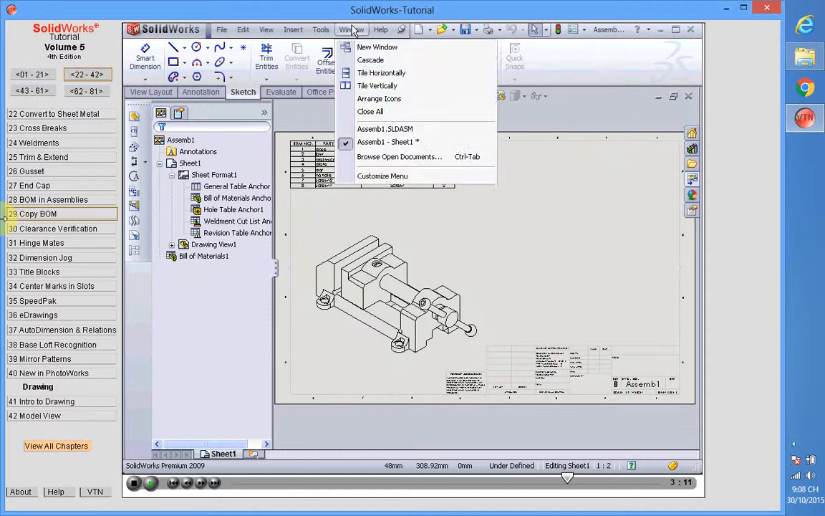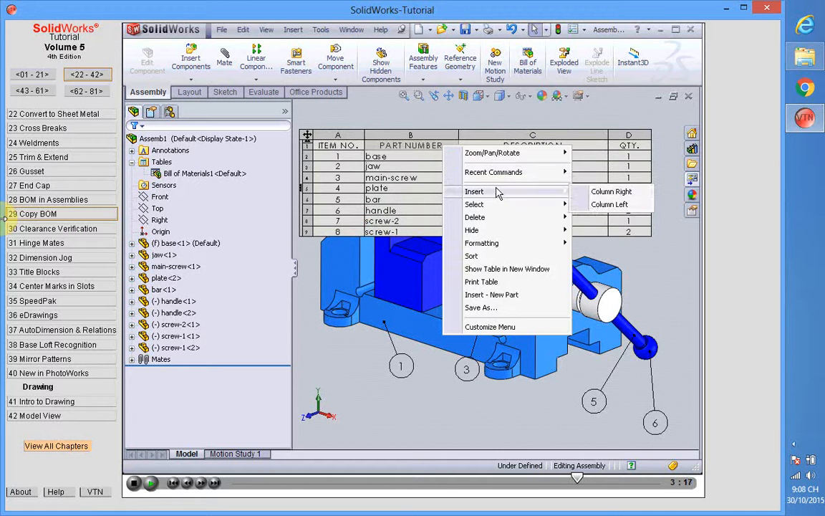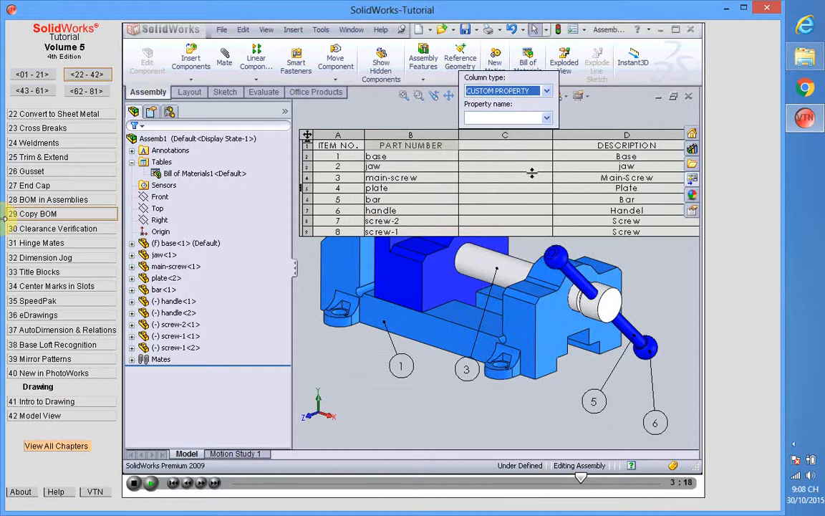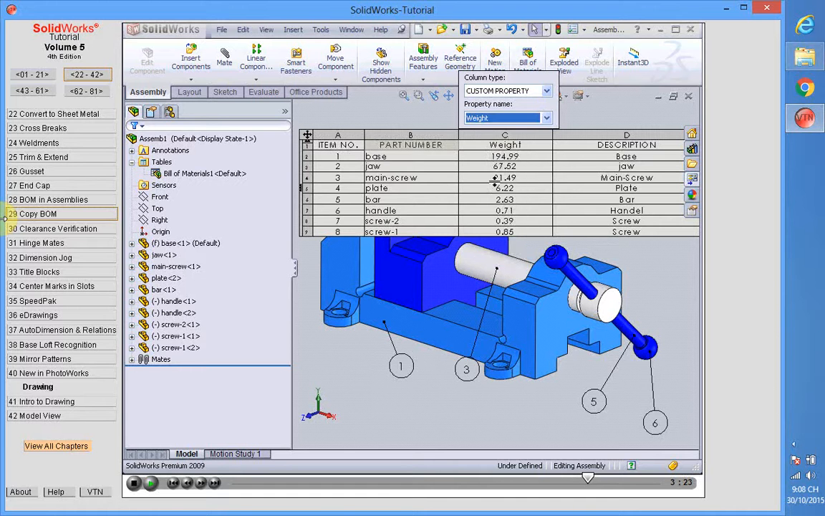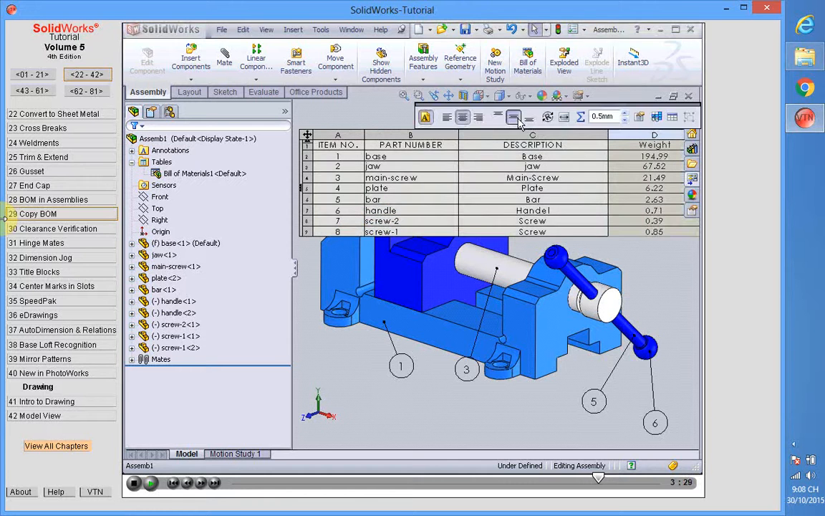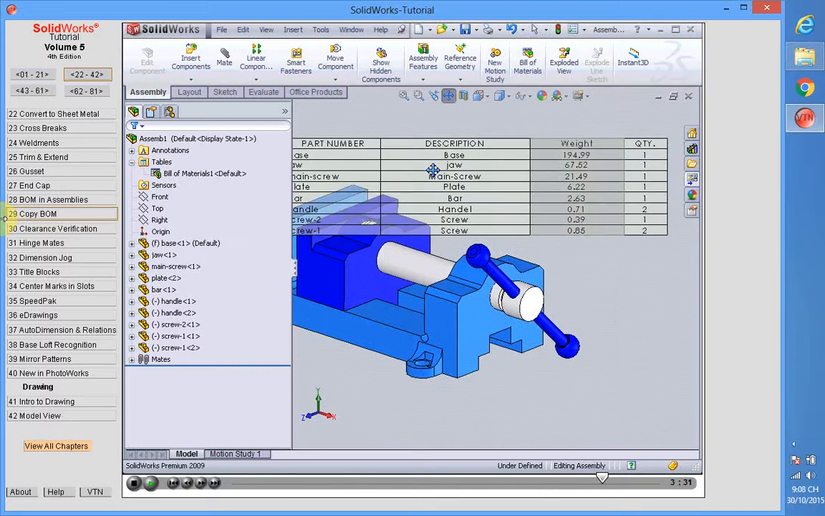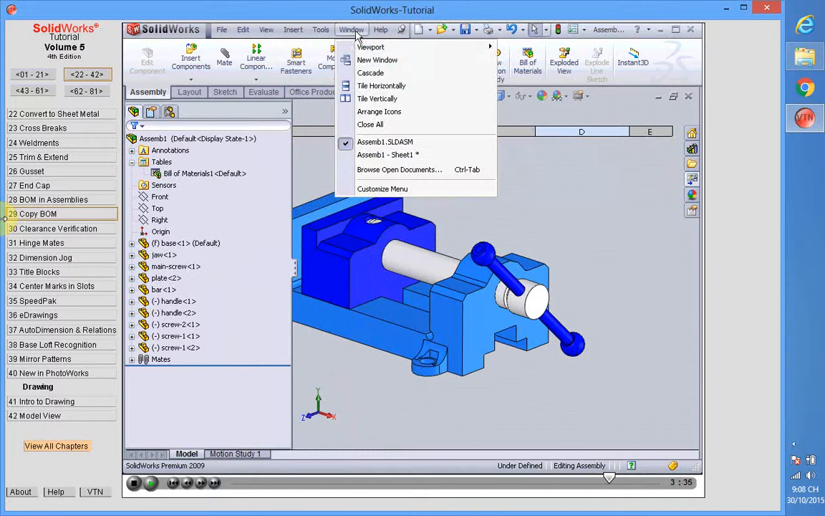Let's go back to our assembly now. Now let's insert a column. Right-click, Insert, Column Right. Let's select Weight as our custom property. And let's reposition the column. We just drag and drop. Now let's save. And let's go back to our drawing document.